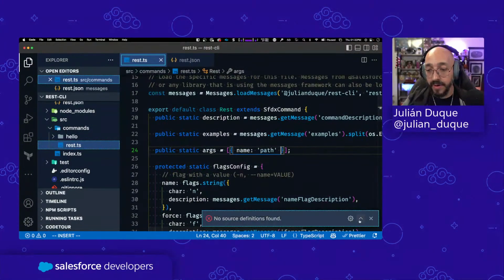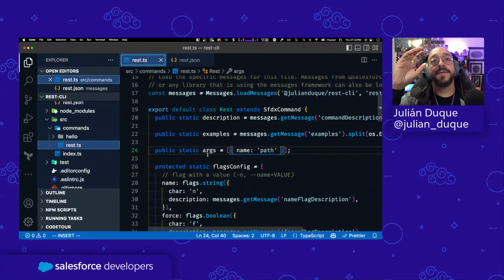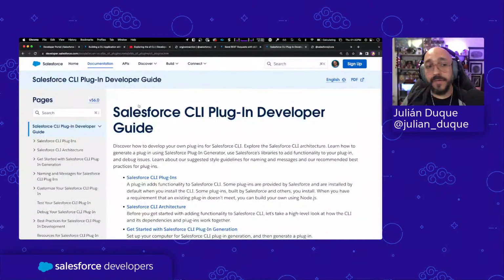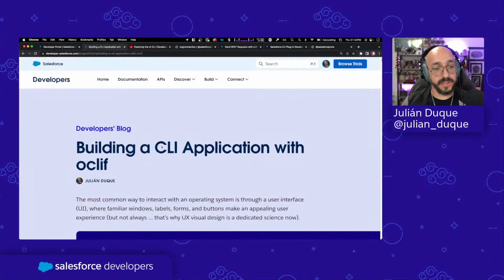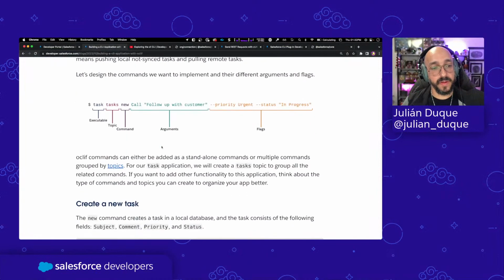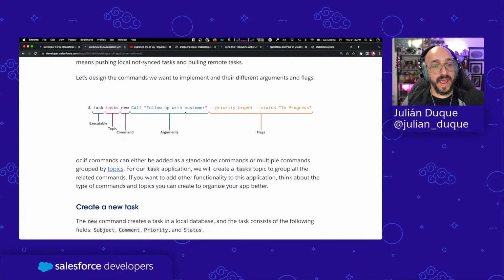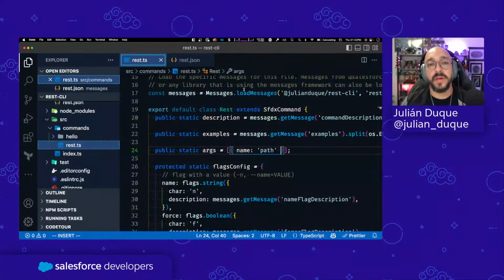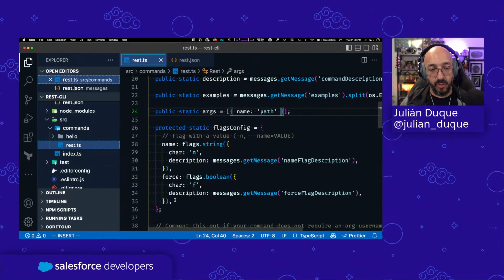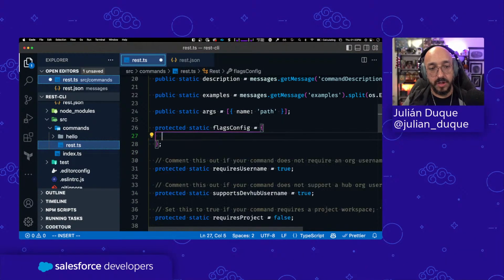So remember that the argument is pretty much the order value that I'm passing to the command, that it is not a flag. If you go to the blog post I wrote about building CLI commands, there is a useful graphic at the beginning that is showing you the arguments to a command and the flags and the difference between those two.